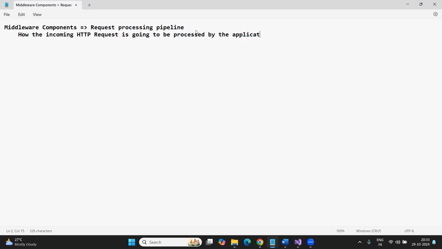Clear? So what do you mean by middleware component? Middleware components are the basic building block of an ASP.NET Core request processing pipeline. Then what do you mean by request processing pipeline? The request processing pipeline in an ASP.NET Core application determines how the incoming HTTP request is going to be handled and processed by the application. Is that clear?